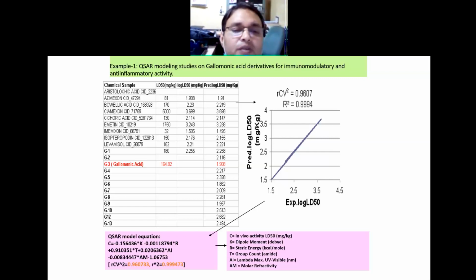We predicted the biological activity of unknown molecules, designated as G1, G2, G3, and G4 in the table. You see the red G3 molecule, for which we predicted a biological activity of 1.908, and we found the same in the wet lab. So we prioritize the molecules based on the QSAR model. We screen the molecules and predict the activity. The graph indicates the linear relationship between predicted and experimental log LD50 value, which shows the high correlation between the properties and the chemical biological activity. This is one example, and it is already published. You can explore the internet and try to find this type of paper with a title search.